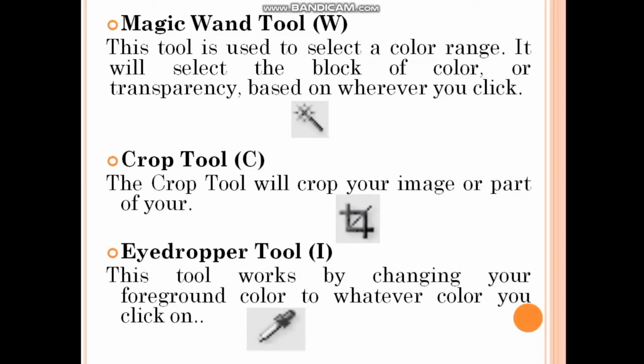Okay, the next is the crop tool. The crop tool will crop your image or a part of your image. Means it selects and cuts a part of an image. The next is the eyedropper tool. The eyedropper tool works by changing your foreground color to whatever color you click on. Means it can change the foreground color. Foreground color means the front color, the front color of your image or your work area. So the eyedropper tool basically selects a particular color and applies it to your image.